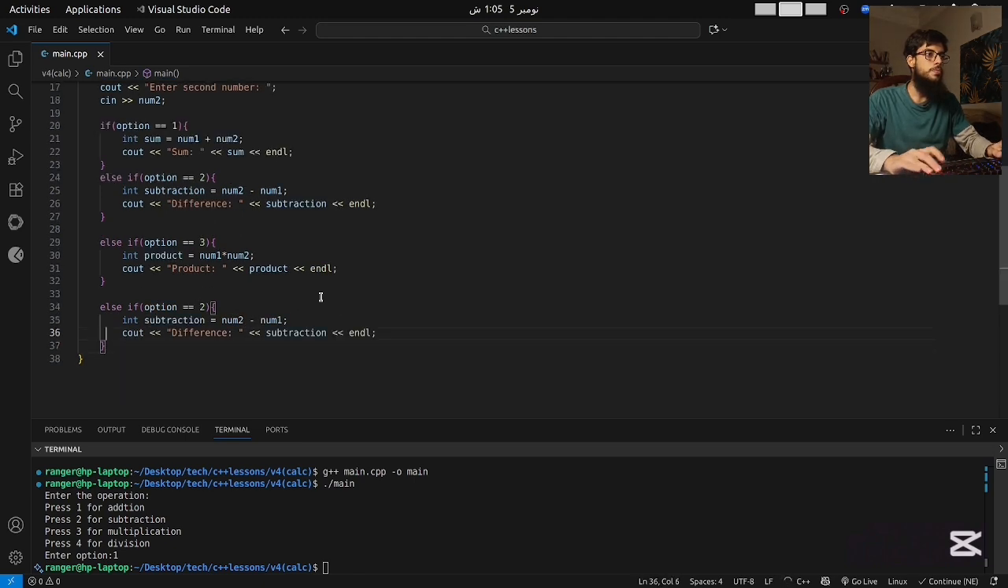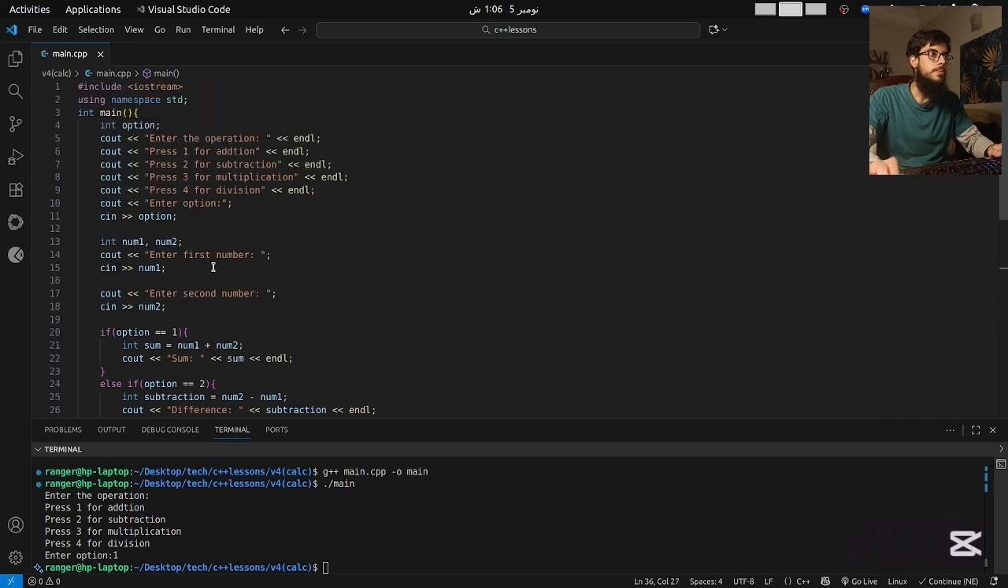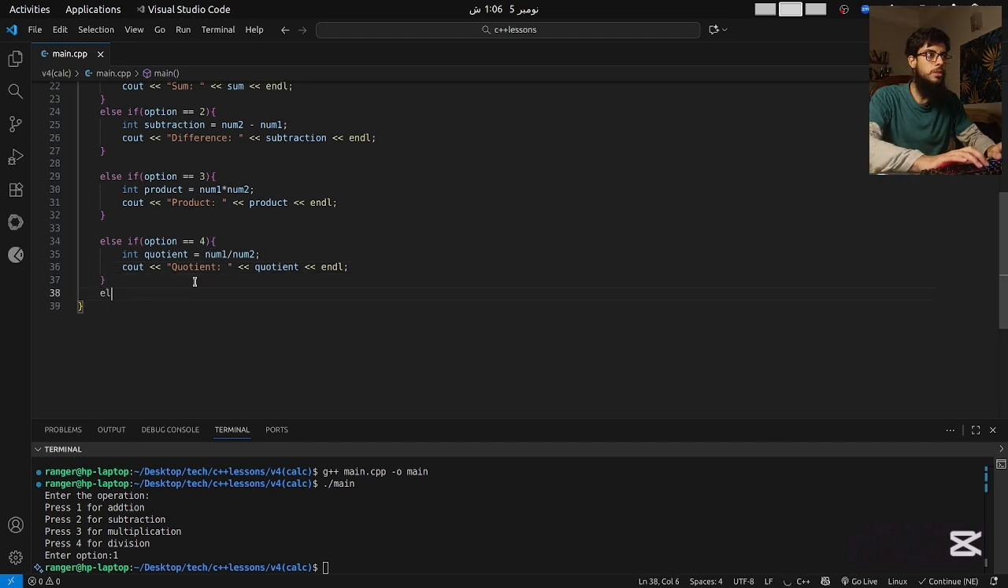And again, the fourth operation will be division, so quotient is num1 divided by num2, and yes, we can write it, quotient. Now else we can do invalid option.